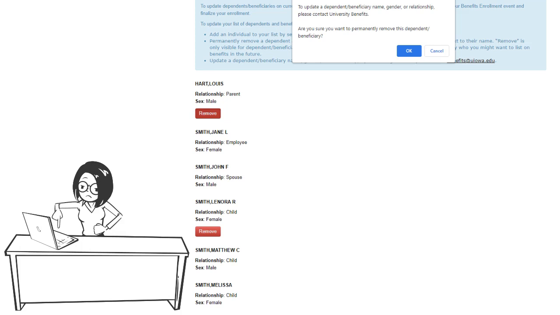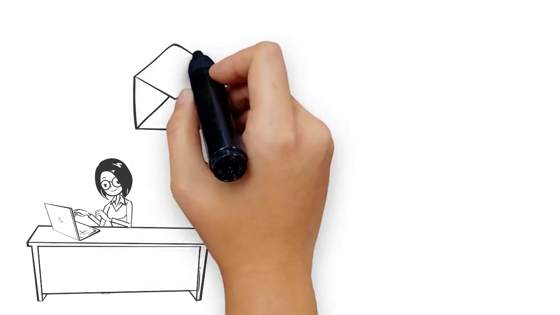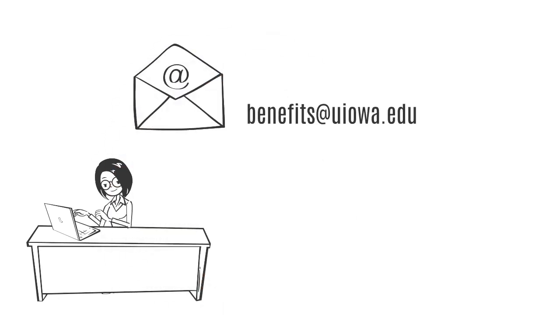Please do not use the Remove feature if you made a mistake when adding your dependent or beneficiary. For example, if you mistyped a name or birth date, please get in touch with University Benefits at benefits@uiowa.edu and we can correct the error on our end.